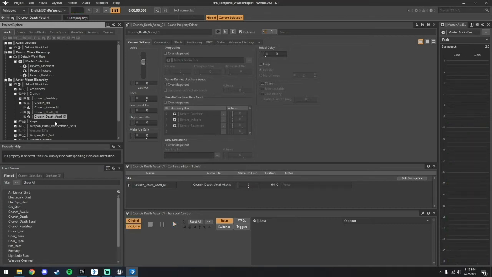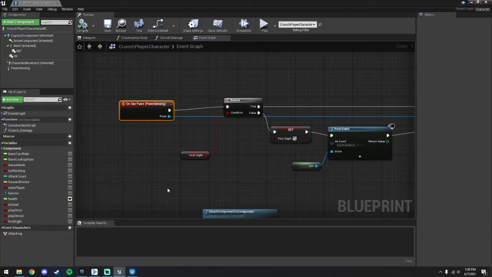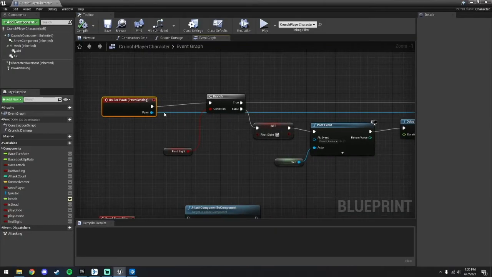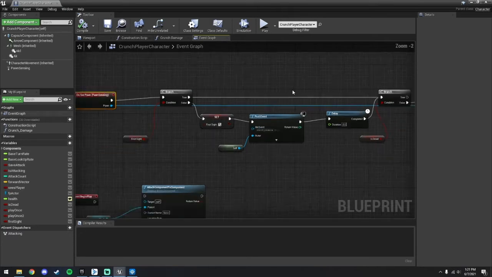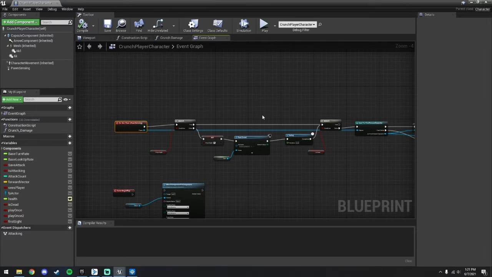But those are all called from blueprints and from animation events to put together that whole scene of him chasing you. So now that we're in Crunch's blueprint, I can show you where I've hooked up everything. So on this on-see-pawn event, there's a bunch of logic for making sure that Crunch starts running towards the player. But on the first sighting of the player, it plays this awake sound. And so it'll scream at the player and they'll hear that, and that way they'll know that Crunch has been activated and running towards them.